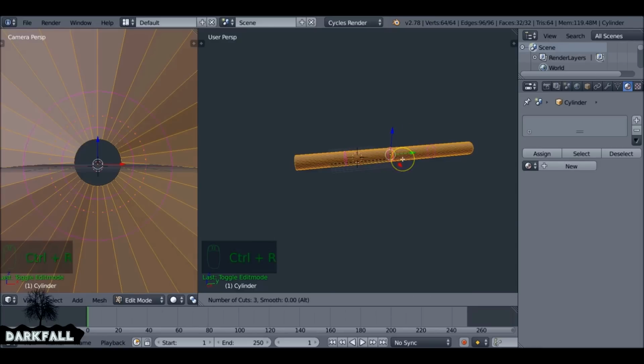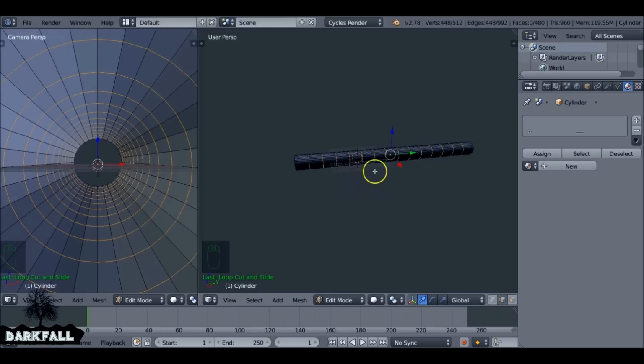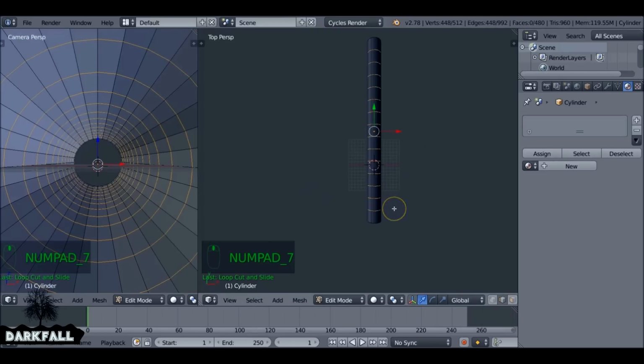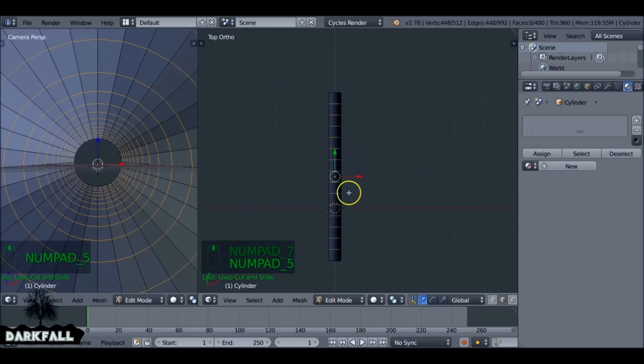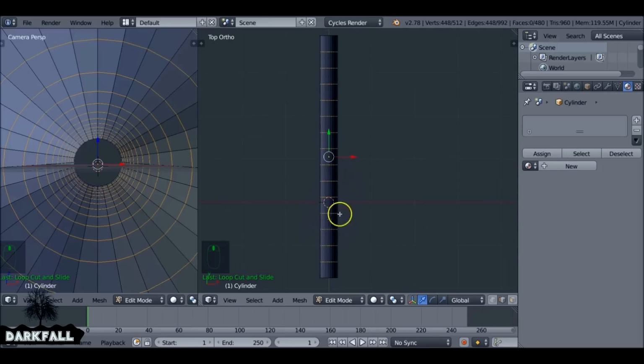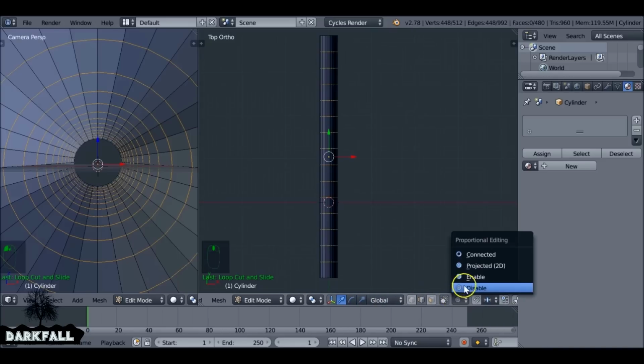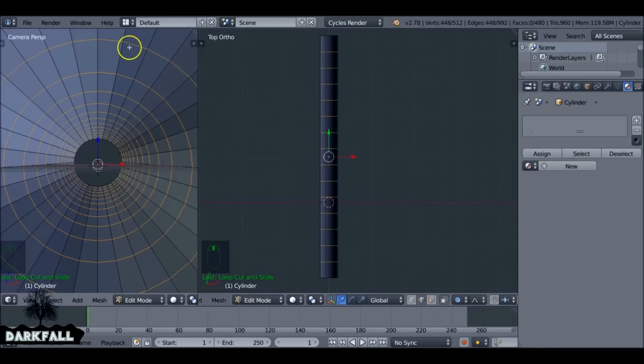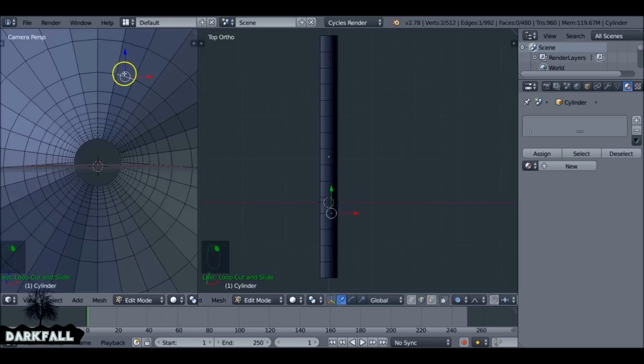So let's add in some loop cuts by pressing Ctrl R and then scrolling the middle mouse wheel up. We don't want to add too many loop cuts, just enough. So this should be fine. And if we press numpad 7, then numpad 5, we get a better view of it all. And what I want to do is just select some of these rings, and if we press O, or click this button here and enable proportional editing, it'll give us much better results when we move the things around.